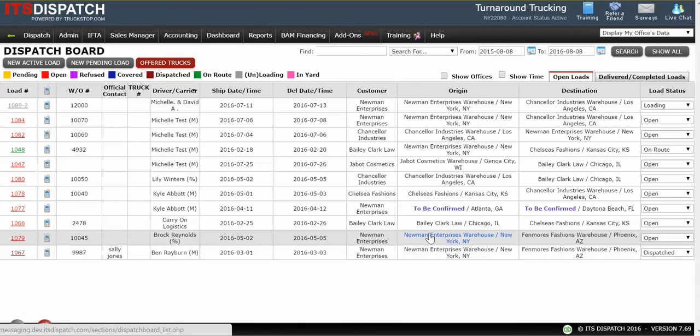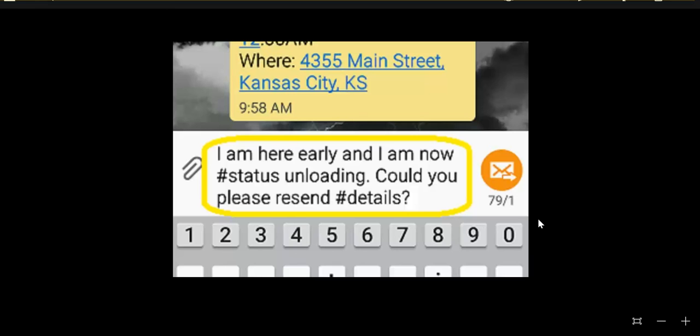Let's see what else the driver can do. The driver can combine freeform text along with the hashtag status and hashtag details prompts. In this example, the driver is letting his dispatcher know that he's there early and he is now hashtag status unloading. That unloading status will automatically update the dispatch board, and we'll have a look at the board in a second to see that.